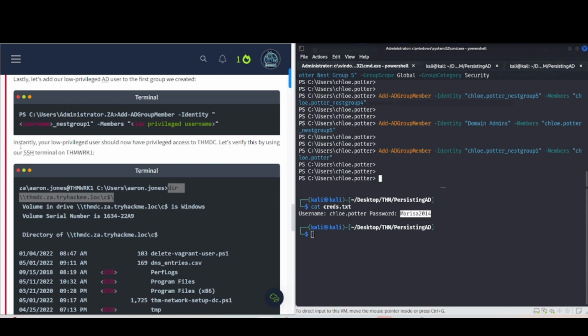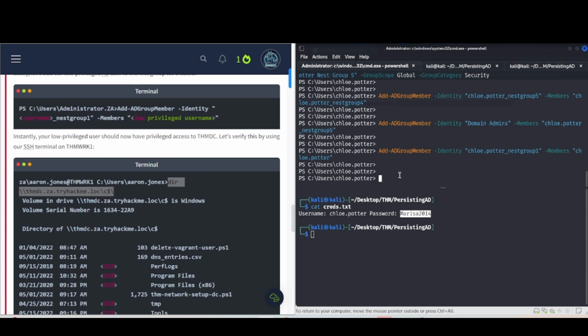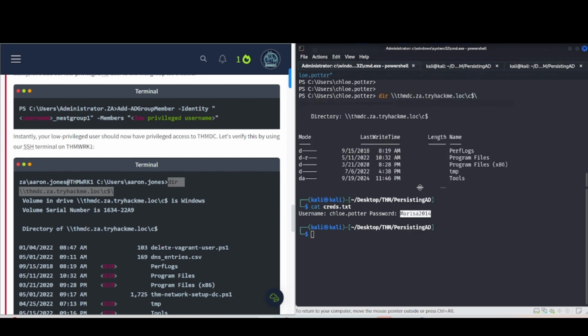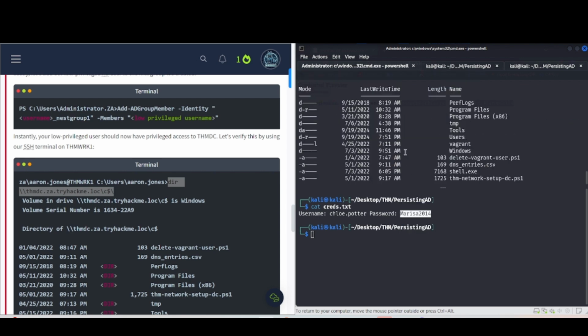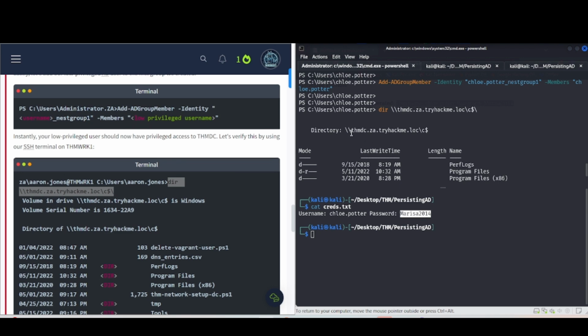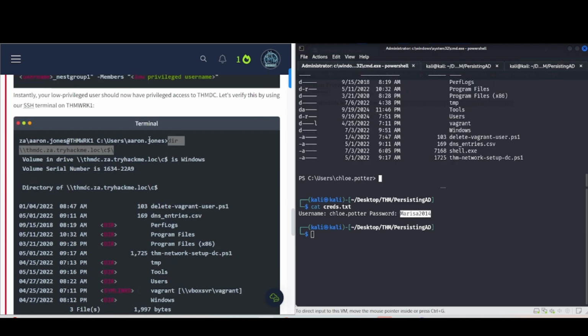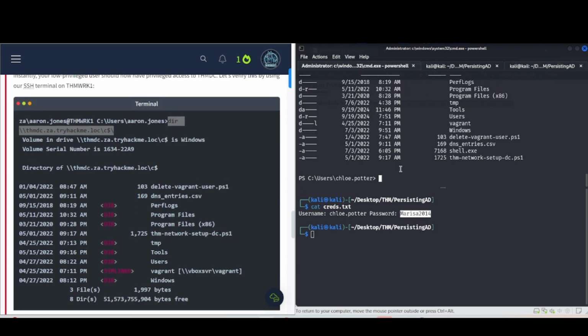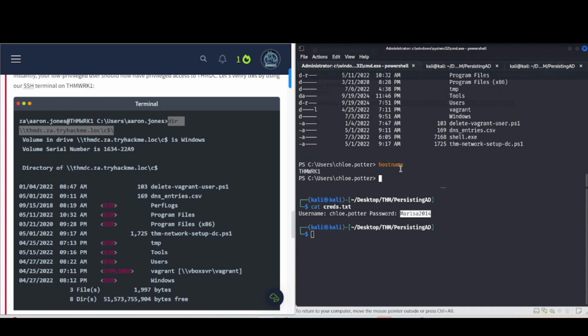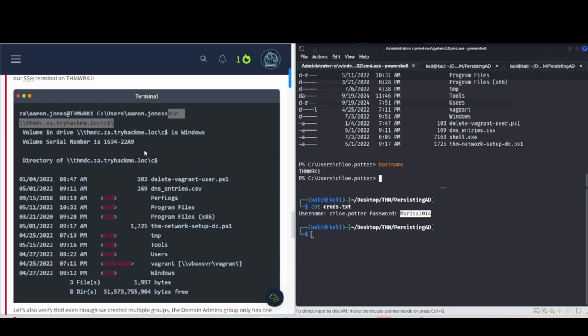Now they want us to do this instantly. Your low privileged user account should now have privileged access to THMDC. Let's verify by using our SSH terminal on THM work 1 to do the following. So let's do that and paste. There we go, and it looks good to go. Let me make sure I didn't forget anything. Yeah, okay, so we're good.